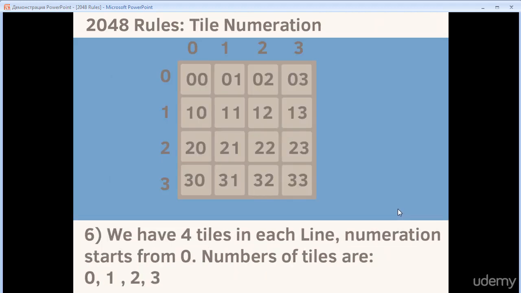And in this next slide, I just wanted to remind you about the numeration of the tiles on our game field. So we have our rows and we have our columns, and this is the first row and this is our fourth row, but we know that in coding all the indexes start from 0, so this will be the row with number 0, this will be the row with number 1, and our last row will have an index of 3. And the same thing with columns, so the first column will have a number of 0 and our last column will have a number of 3.